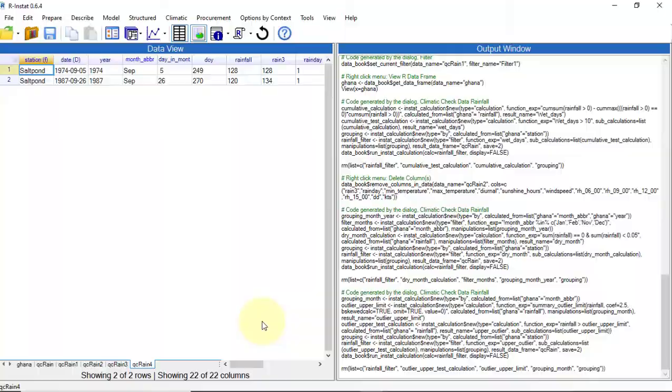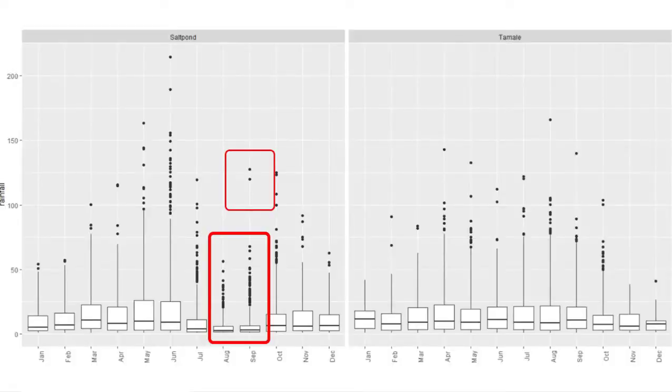Looking back at the box plots, why were these two values singled out as being the most extreme? This shows that most rainfalls at Salt Pond in August or September are quite low. Hence, those two values are more surprising than larger rainfalls in a different month.